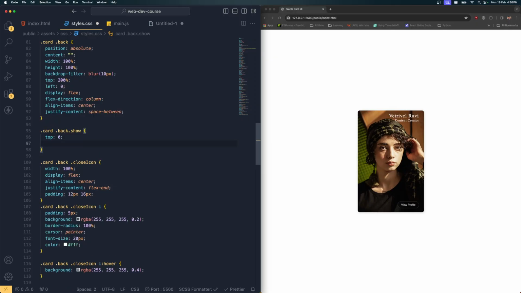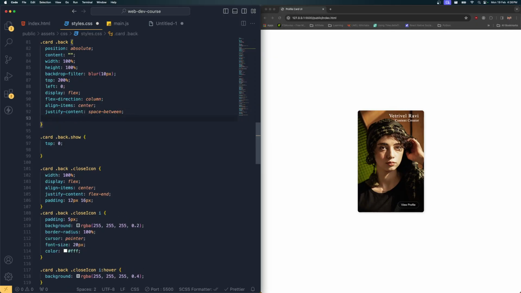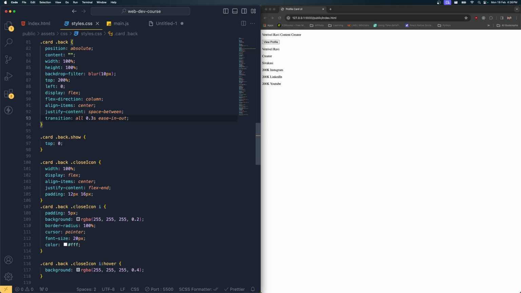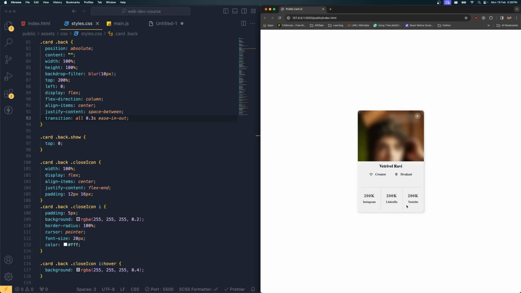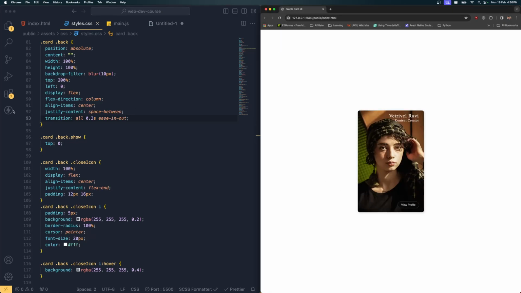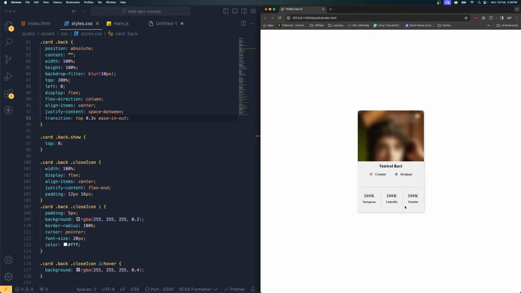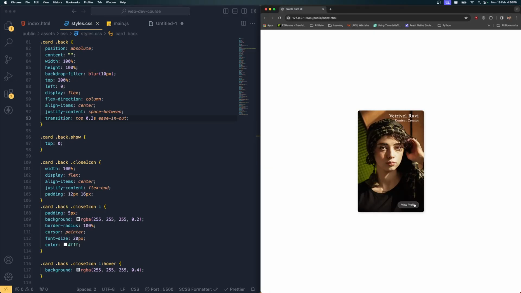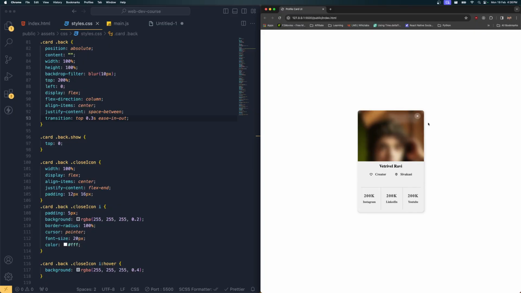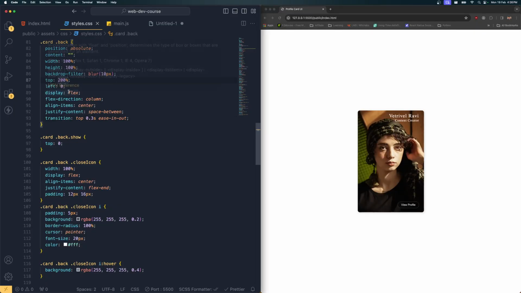So what I'm going to do is for this, I'm just going to say transition all 0.3 seconds ease in out. Save these changes. Now if I click this, it goes out. So the transition needs to be for top. Click it and close it. All right, so that comes in cool. Okay, instead of 200, let's make it 100%. That looks very much better, right?